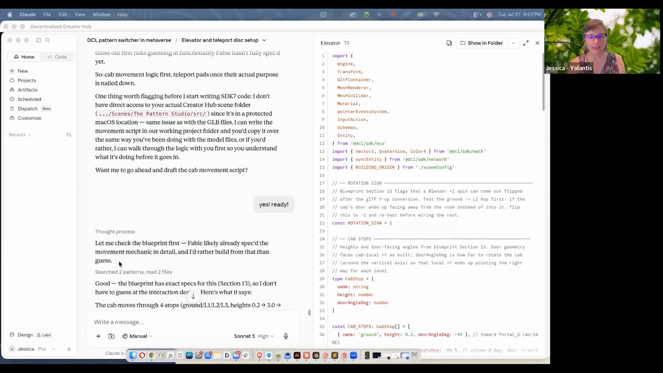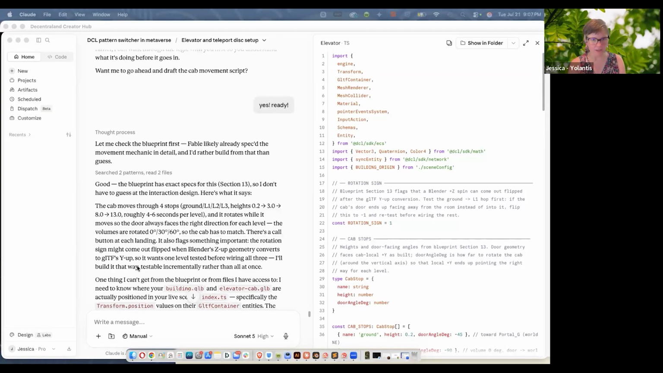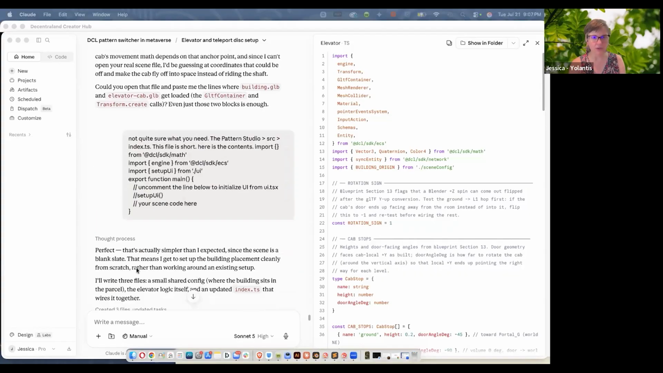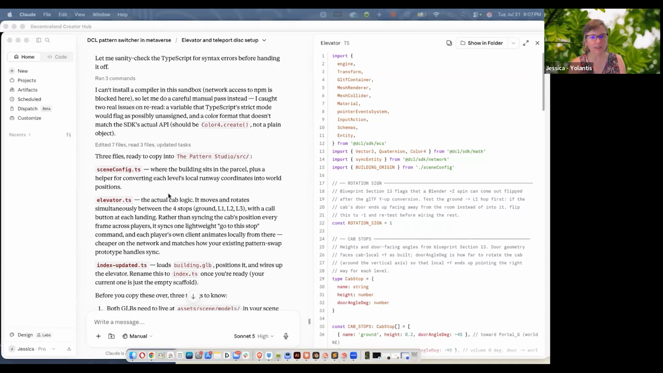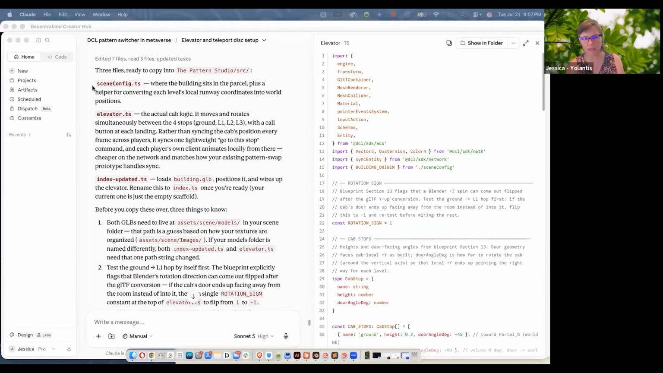So it asked me, it made all the files, and we discussed how we were going to transfer the files, and I was going to copy the index over and then drag some others over. So it went into the scene config. So here's where it sets up the scene like, okay, we've got an elevator. It sits at this location. We're going to open these variables and then call in the function of going up and rotating.